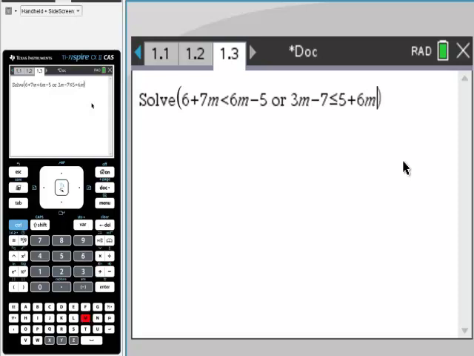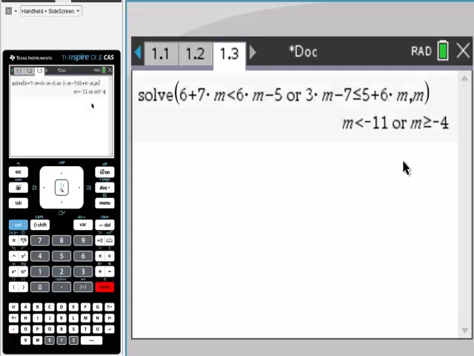Really important here. It sounds stupid, but it's really important. So you're going to put this comma in terms of, don't mess it up. The variable here is not x, it's m, so make sure that your variables match. Hit enter, and there's your answer, and it works out just fine.